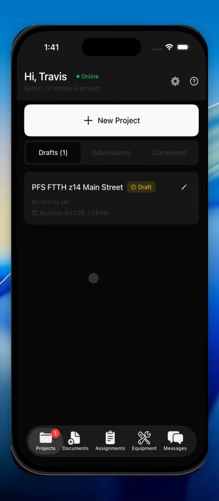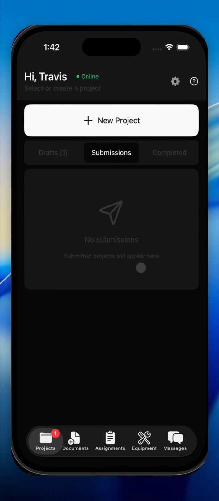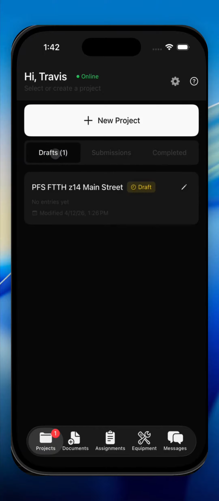Next, we have the Submissions tab. Once we submit a project, the project will be moved to this tab until an admin acts on it. If an admin sends the project back, the project will be moved back to the Drafts tab with a new flag, such as Needs More Data, with an explanation of what data is missing. If an admin approves your submission, it will be moved to the Completed tab.